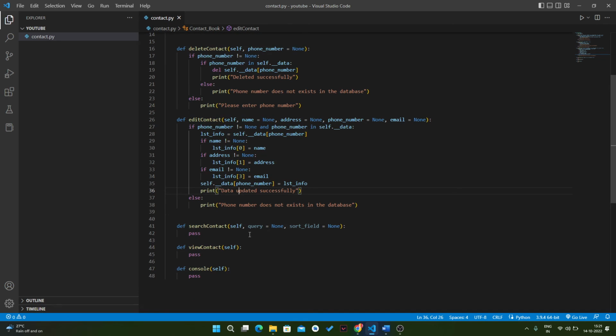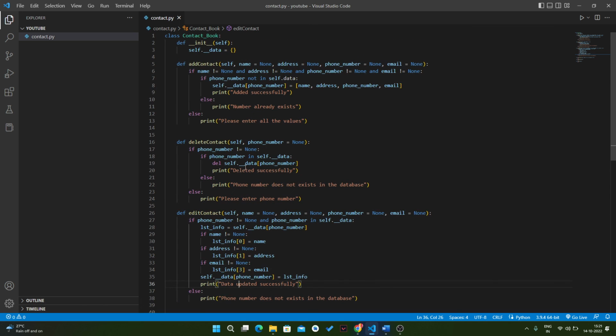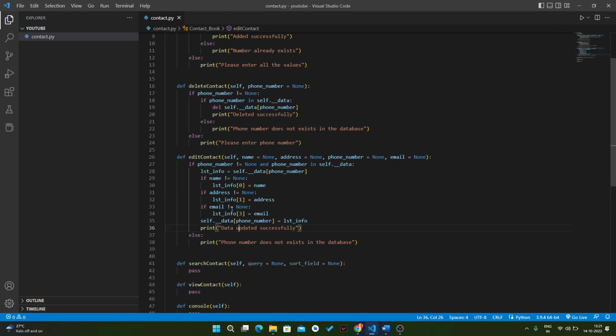Now in the next video we will write code in the search contact. Or first of all, here we will test our code. We wrote 3 methods here, so in the next video we will test these 3 methods.